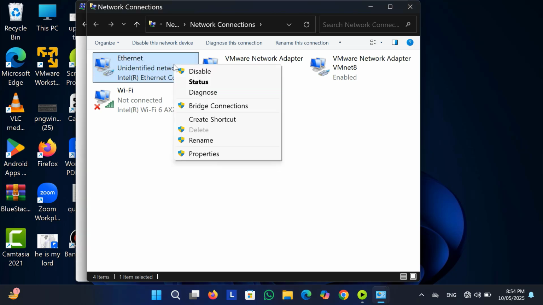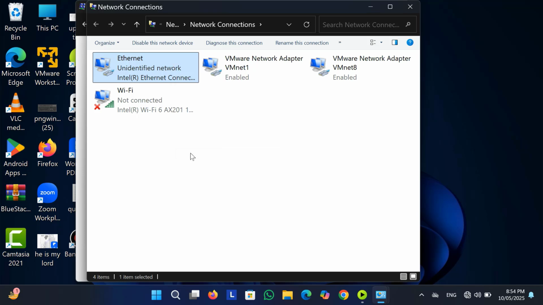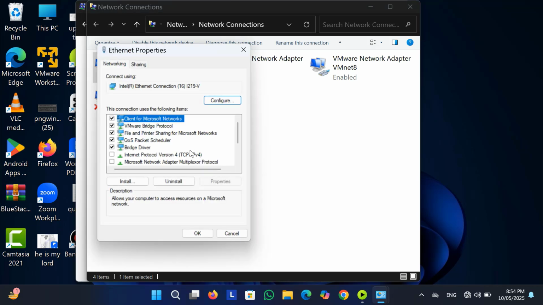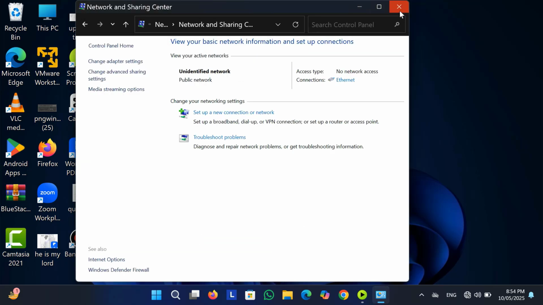Then again, right-click on it and go to Properties. Make sure Internet Protocol Version 4 is checked. Then click on OK. Now just close these tabs.